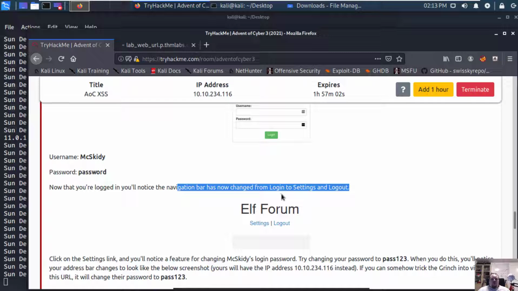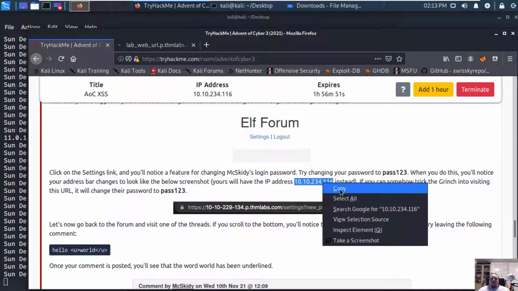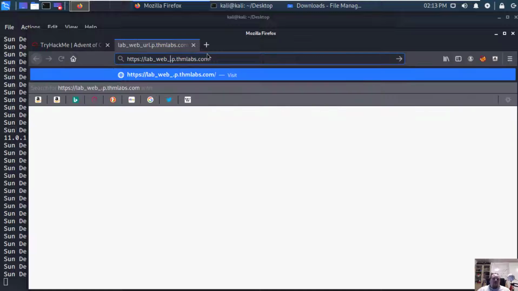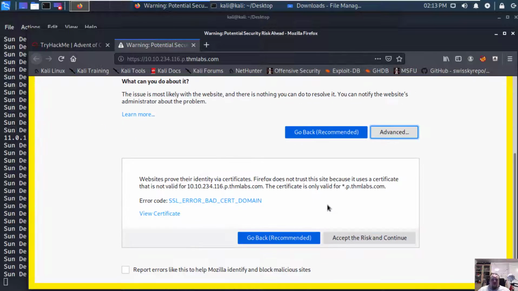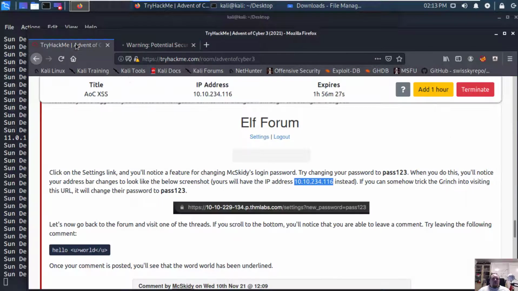We can navigate and look for login, logout buttons, and then we will see that the actual IP address needs to be in the URL as I suspected. So the lab URL, usually they replace it on TryHackMe, so I'm just gonna put it there. They're gonna say warning, so let's see, accept the risk and continue to this particular room.